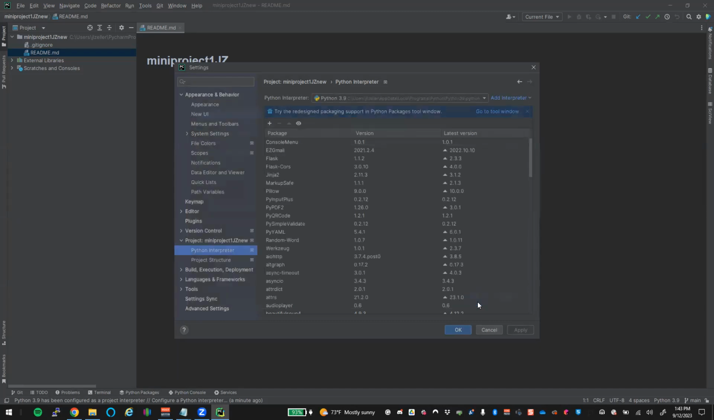Okay, so I'm just going to hit OK, and you'll notice it's creating a virtual environment.